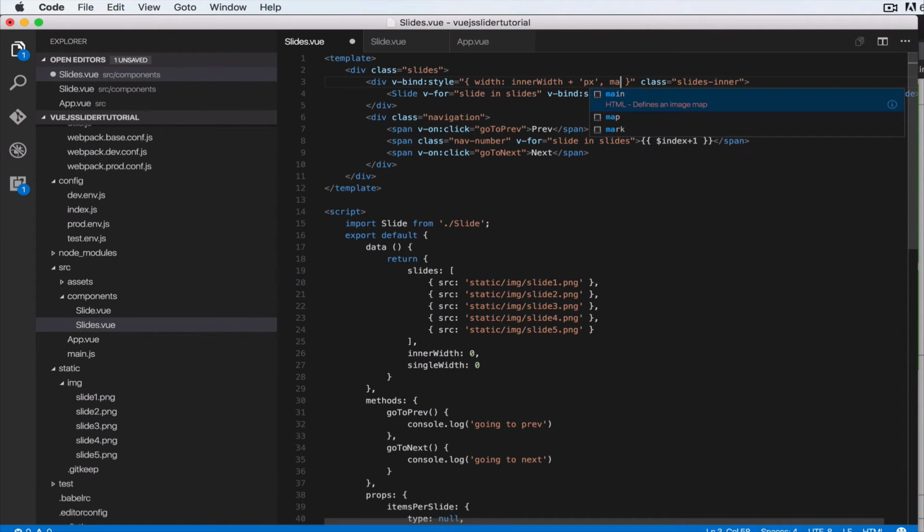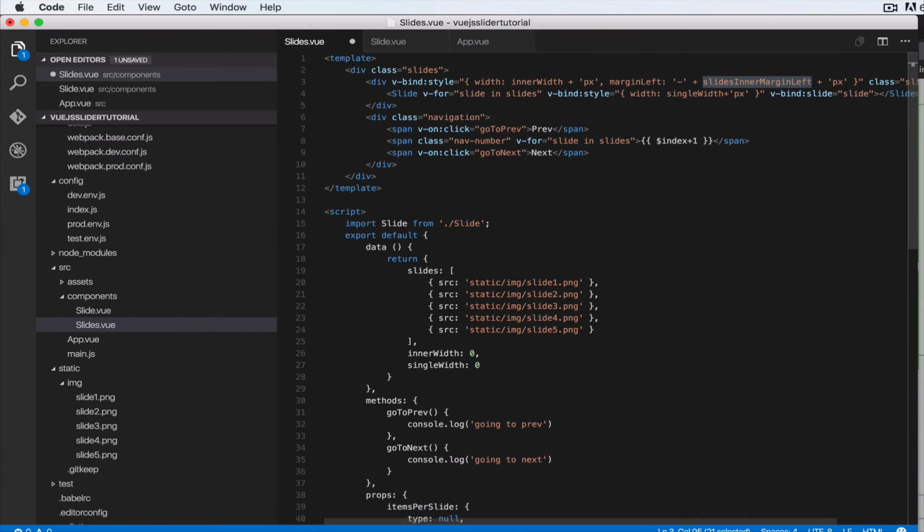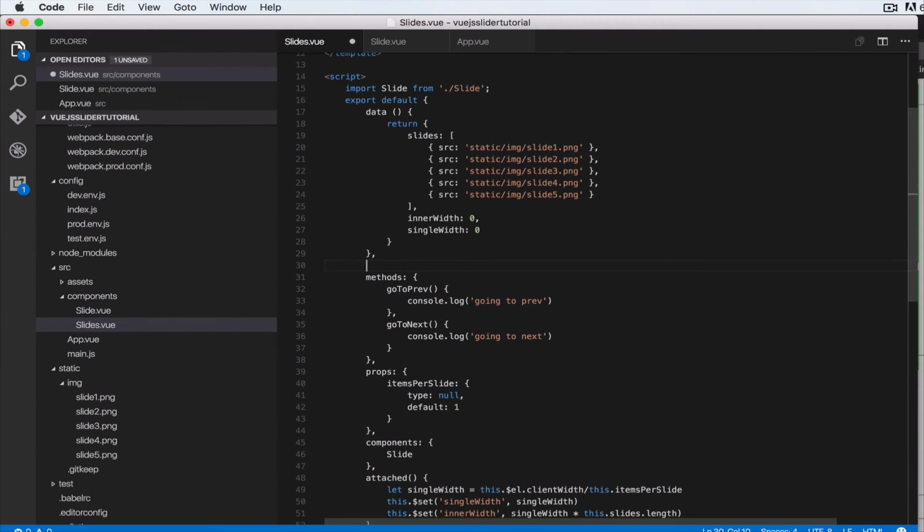So let's do marginLeft, and this has to be camel case. The value will be slidesInnerMarginLeft. It's going to have to be a negative value, so first let's do minus, plus, because we have to do negative whatever the left margin has to be, and then add in px for pixels. Let's create this slides margin. The value of this will be slightly different in that it won't be a property in the data, it's going to be a computed. It's technically data, but data that we calculate in a special way. Let me show you what that is.